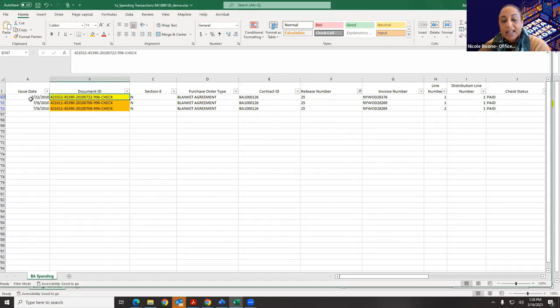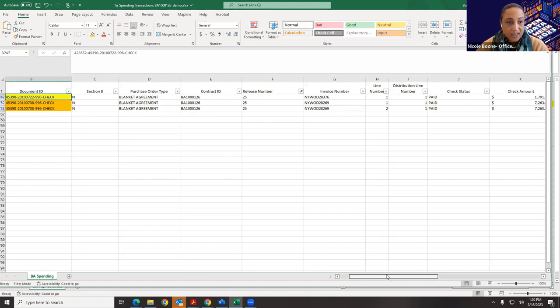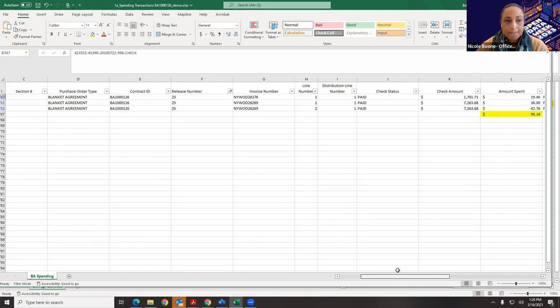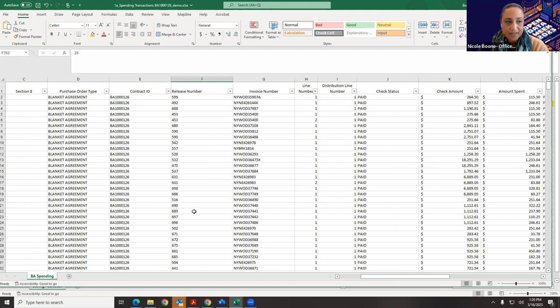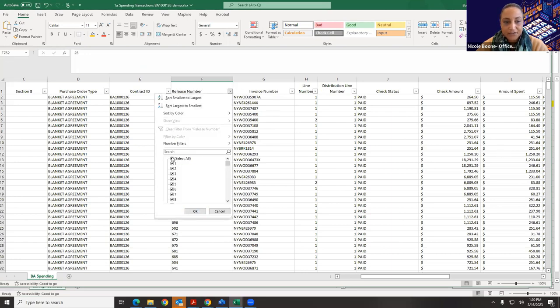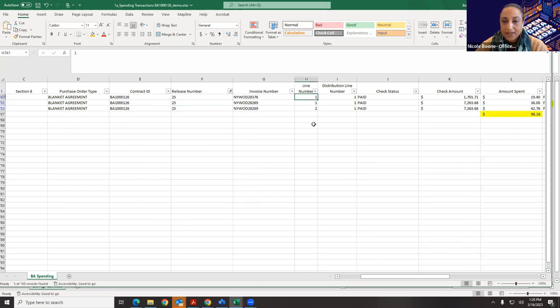So we see that the checks were issued for this invoice in July of that year. We can see it was not going to Section 8 housing. It was a blanket agreement number, the release number. And mind you, I filtered this sheet. So when we first come to the spending for this agreement, it looks like this. So again, I wanted to filter for the release, which was 25. And then we can see that they're pulling from line number one and line number two for this.